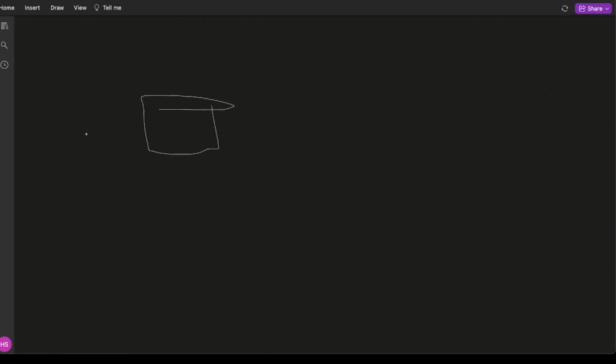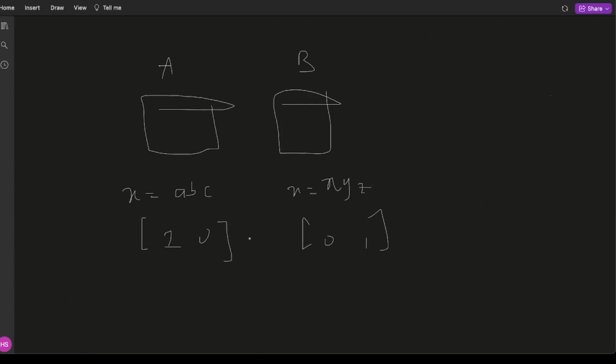You have a DBA over here and you have a DBB over here, and you're writing X is, let's say, ABC and X is XYZ. So the version vectors over here were 1, 0 and 0, 1. Now when it comes time for replication, you know that there's a concurrent write over here. B was unaware of the write that took place on A. So how will they resolve it? This is not like the counter, we can just add values. So what should the final X value be?